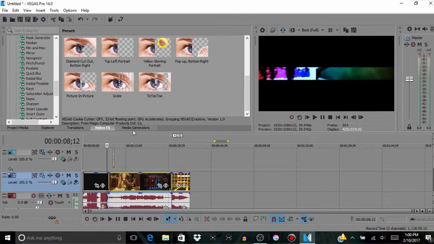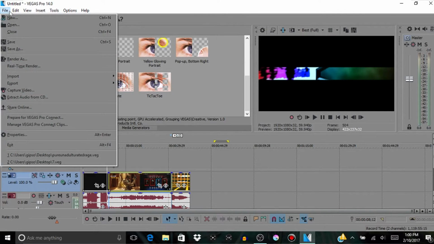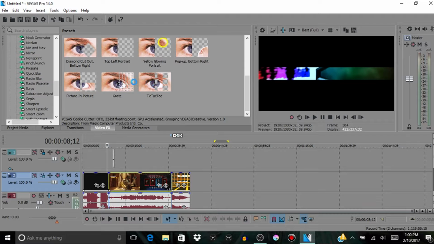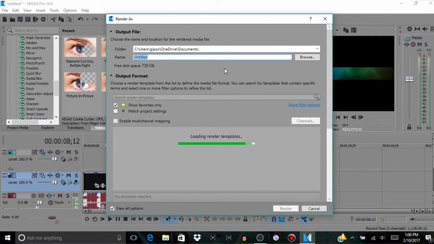Now let's say, to render it, to actually get the video, that's actually master control volume and stuff. But if you want to get the video to MP4 format to, let's say, upload to YouTube, you go to File. You do not go to Save. That just saves at nothing. You have to go to Render As. Now, as this loads for a ridiculously long time, there we go.